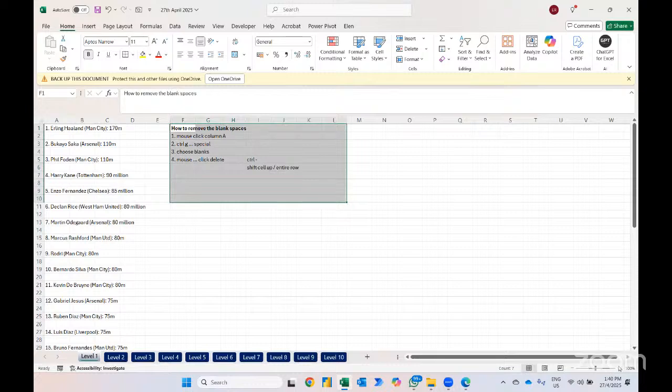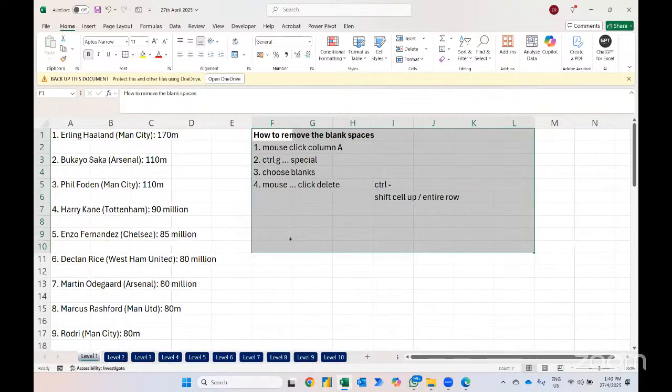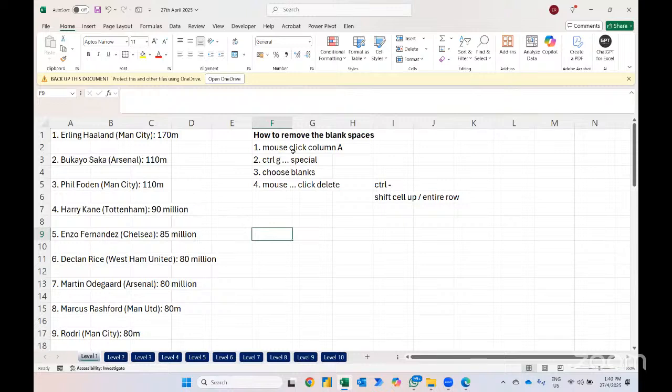So now let's get started. Let's see what we are doing. First thing is use your mouse and click column A. So I click column A just like that.